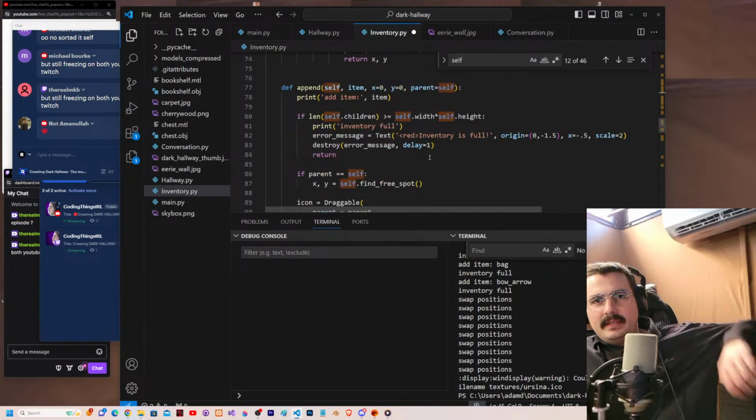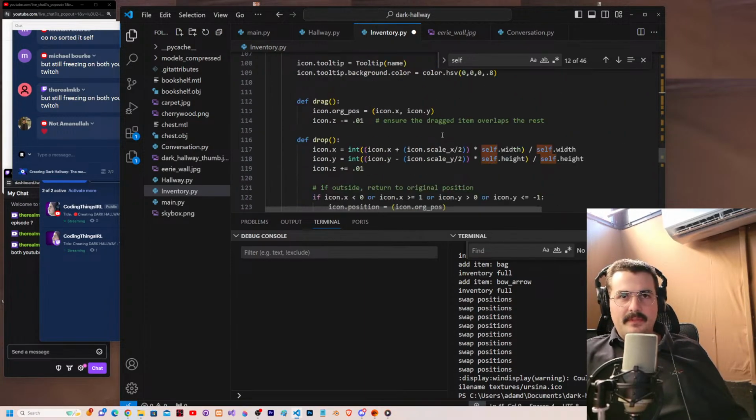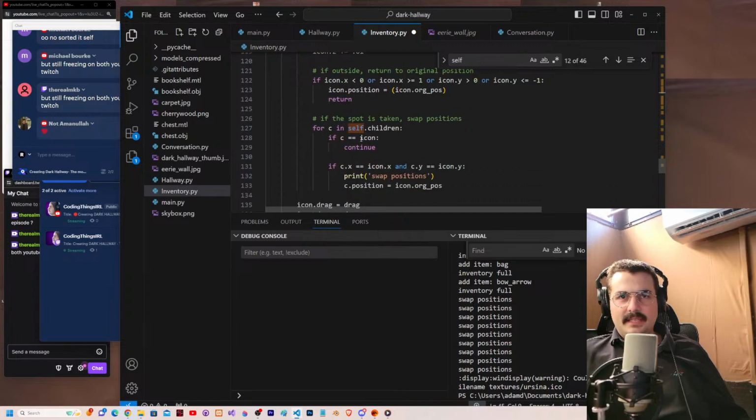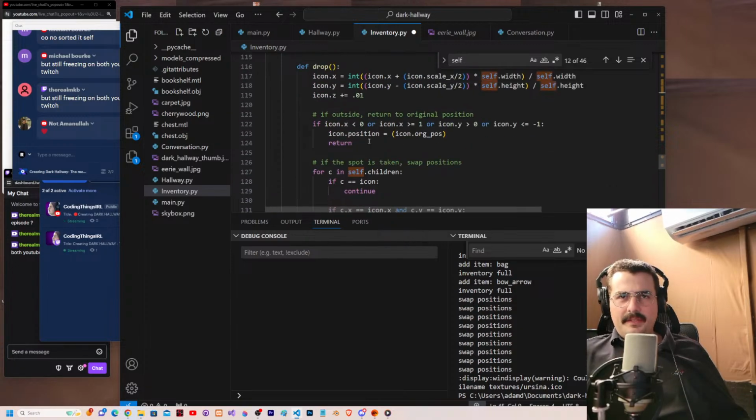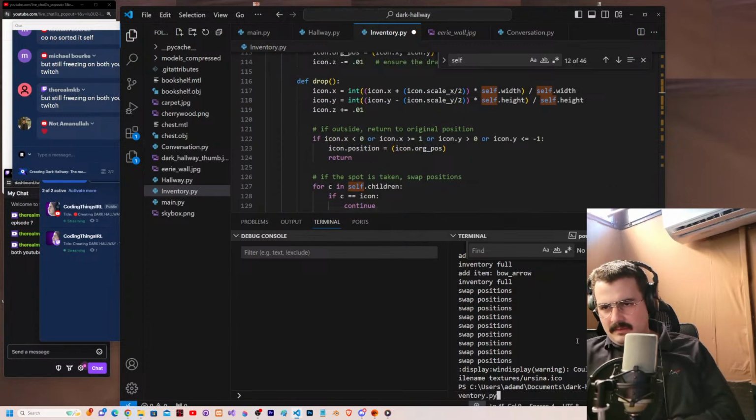So, question is, how do we clean up those items though? Because we'll need to get rid of them. So icons just kind of sit here, and I could be mistaken, but I don't think they ever go away.